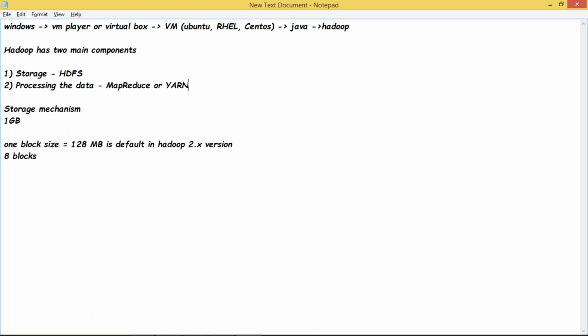So we were talking about how the data is stored in HDFS. Suppose I have got 1 GB of data. I need to store it on my HDFS and process it. So once I load the data on HDFS, that is my storage mechanism of Hadoop, it would get divided into blocks. So 1 GB of data will be divided into chunks, and that is called blocks. So these blocks are being created and stored on different machines.